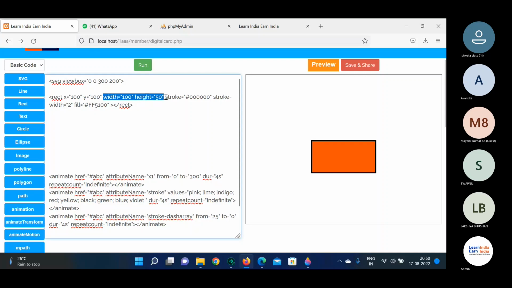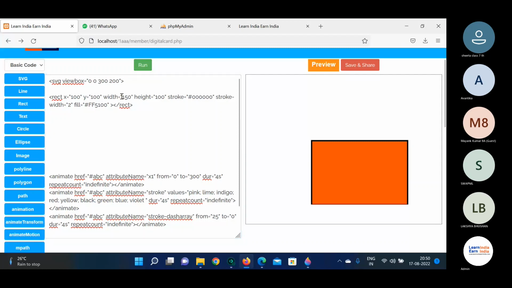Yes, sir. Now width and height. So how we can increase the normal width and height of the rectangle? Suppose I am increasing this size, writing here 150. So you can see here its size is 150. We can increase its height also. Suppose I am writing 100, you can see this 100. And we can change its position. Suppose we have to move up, so we can move up by changing the y value.